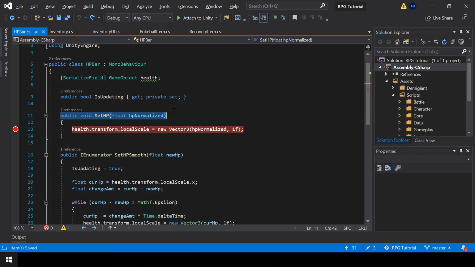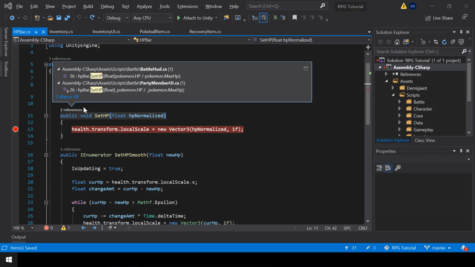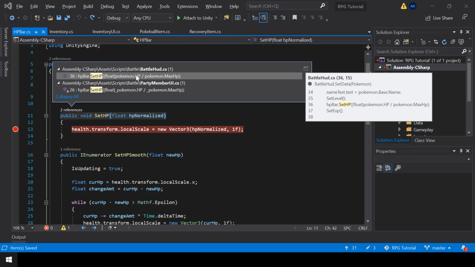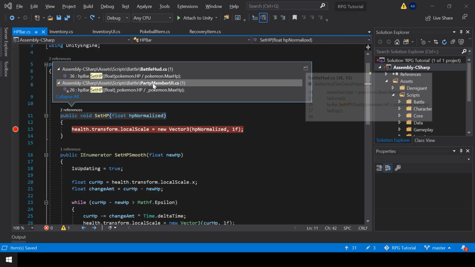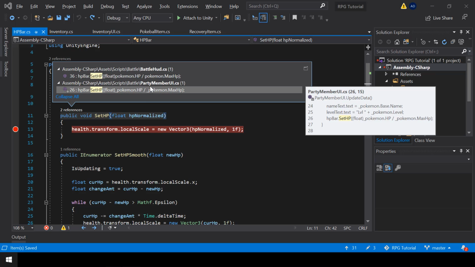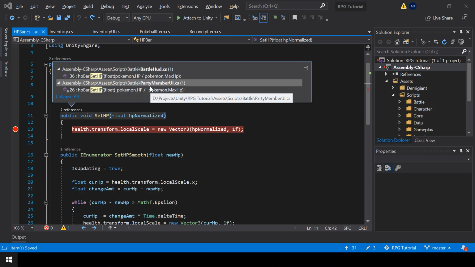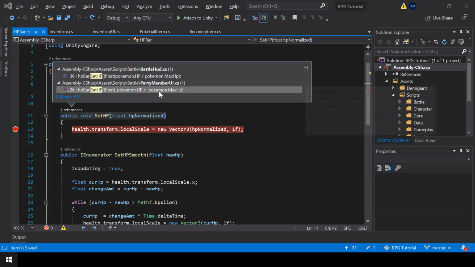Okay, so if we look at the references of this function, we can see that we are calling it from two places, from the battle hut and from the party member UI. So since we have two of them, we have to find out from which of these two places we are calling it when the error occurred. Okay, so how can we find that?